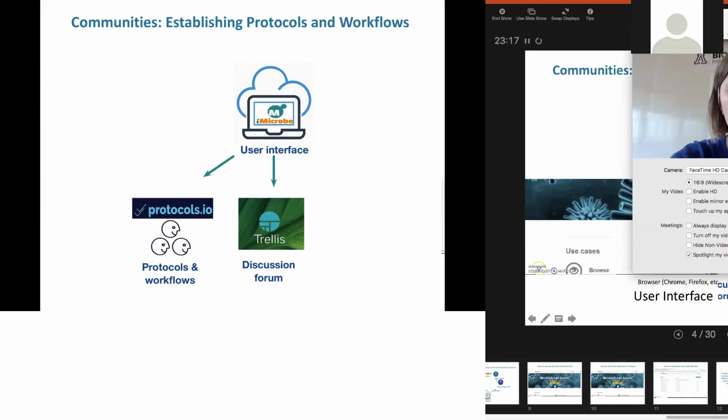In addition, we've started to really interface a lot more using the Trellis communities, and that's a nice way to have very active discussions, both in the scientific and computing realm.